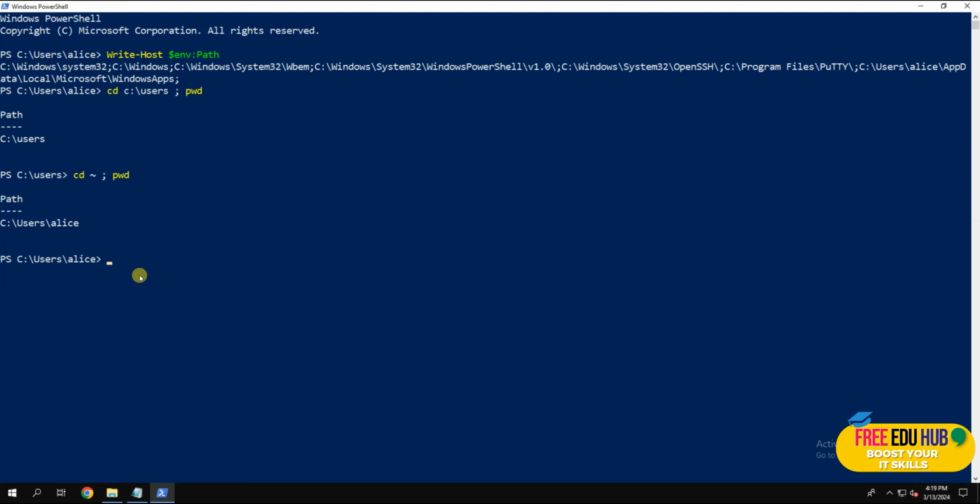Now just like how we learned it in bash scripting, if we type history over here, it would show us all the commands that we have passed on our computer so far.